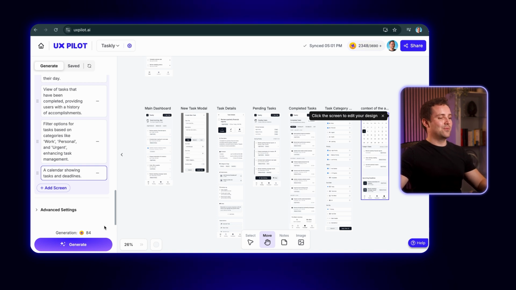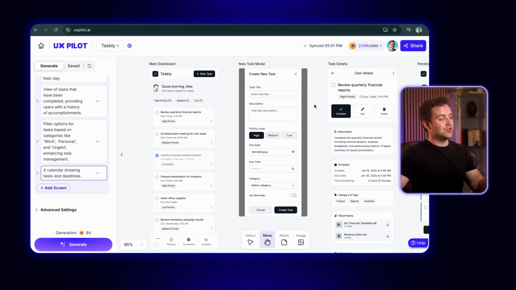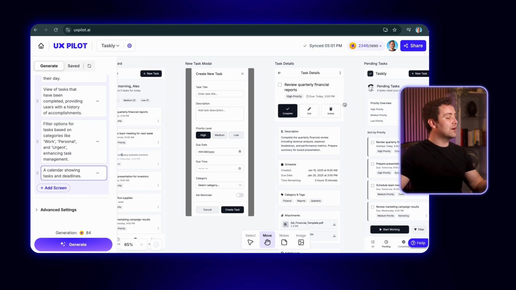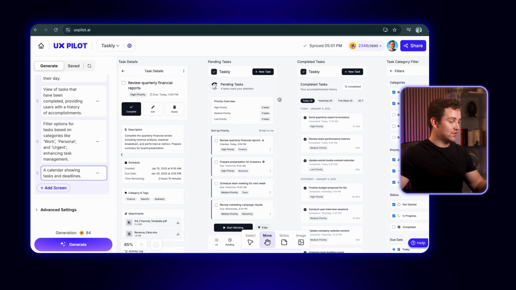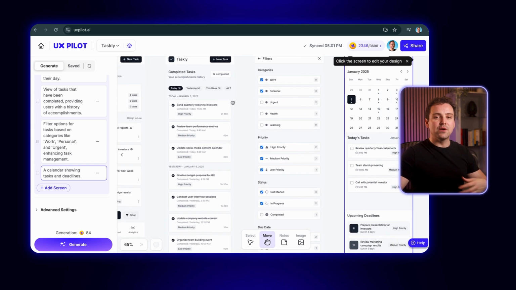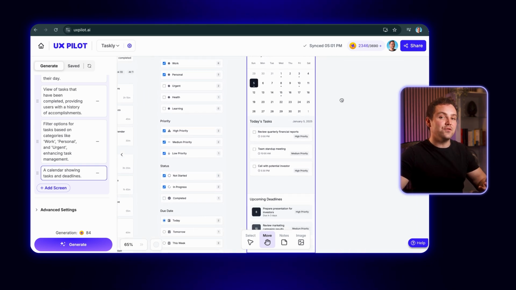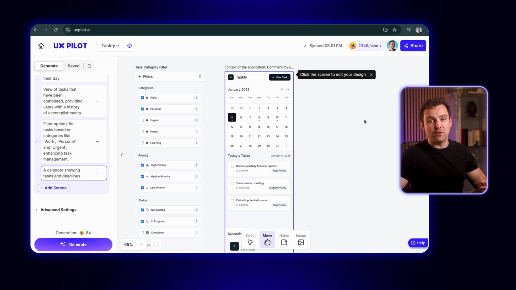All right, now we have a new task screen, task details, task categories, settings, and a calendar. And as you can see, the screens are following the visual hierarchy and structure from the first design. This is very important because it enables us to create a cohesive UI without worrying about going off brand. Great, now that we have all the wireframes, let's upgrade the first screen to hi-fi.